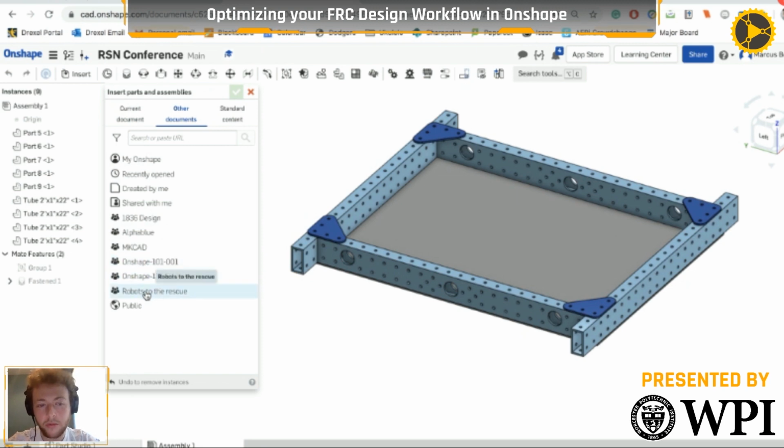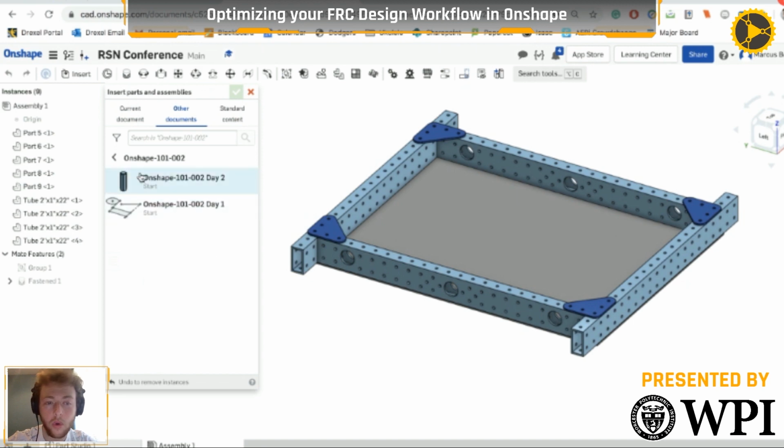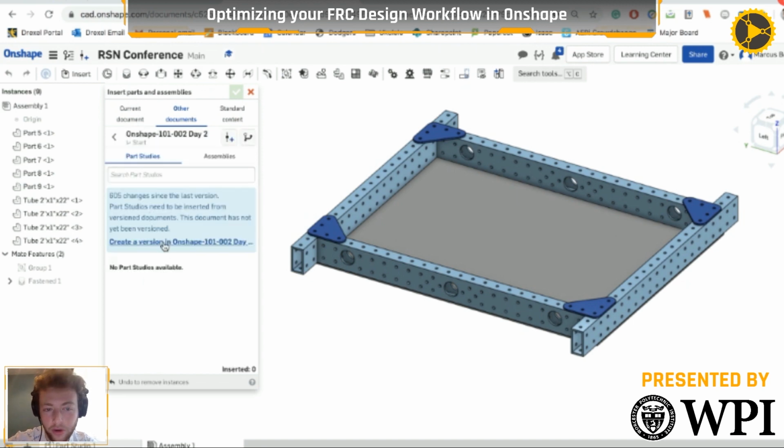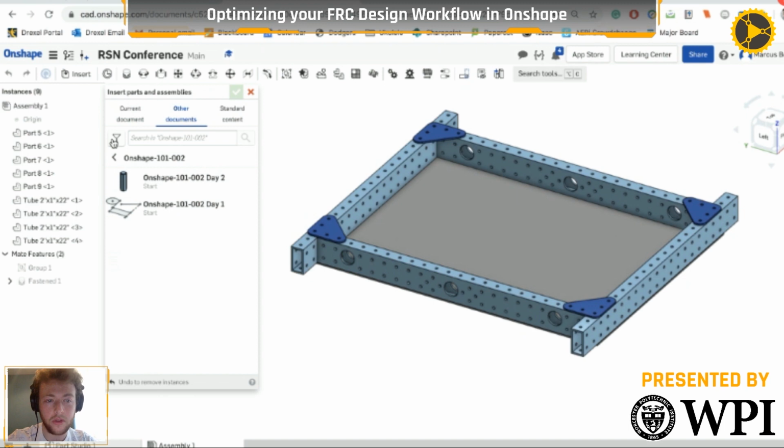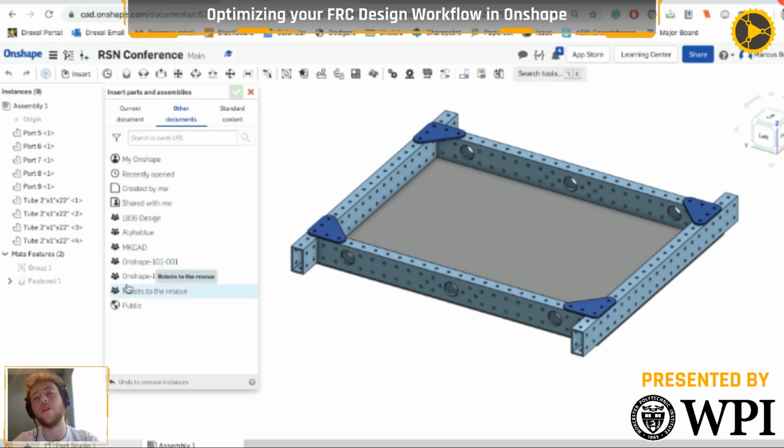I have a Robots to the Rescue project, some stuff for my Onshape 101 courses. I could go in and grab, I have to create a version, but I could go in and grab stuff from each of these and pull them into this assembly, though their references will still exist to the older stuff. You can also go public.